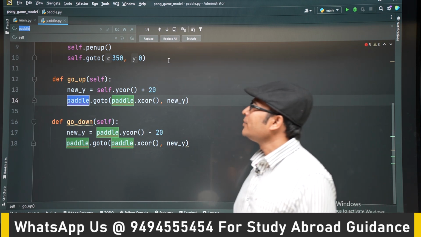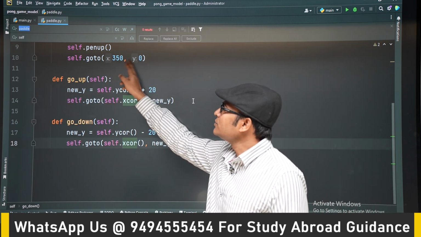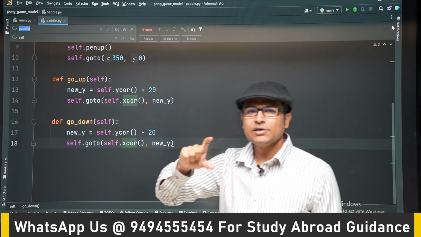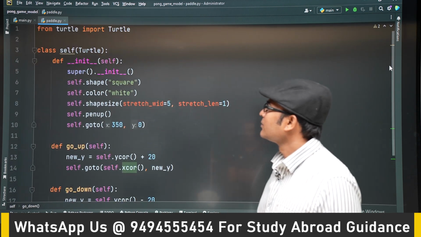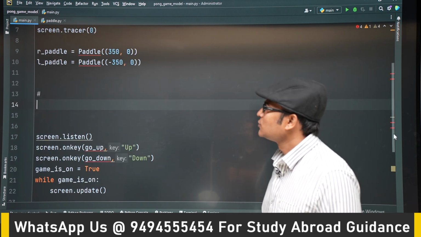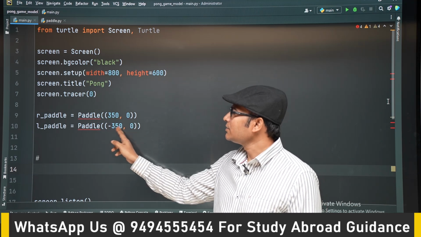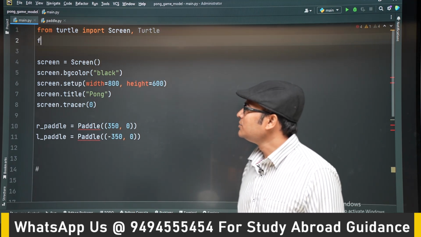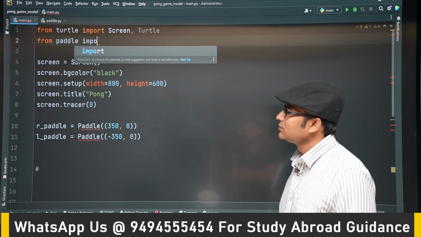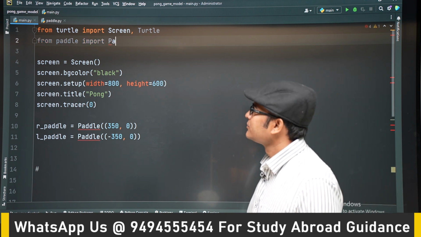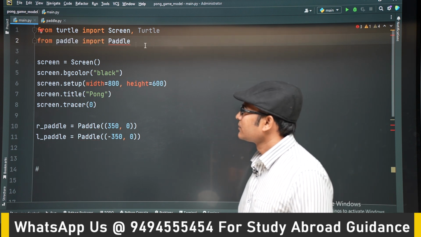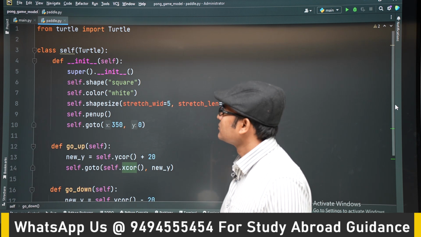Now wherever we want to set the position of the paddle, we have to pass it as an argument. So we are passing it as an argument. You can see that, right? Let's import paddle, otherwise there are red lines here. From the paddle file, we are importing the paddle class. Now the squiggly lines are gone.